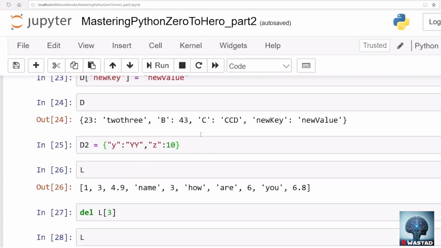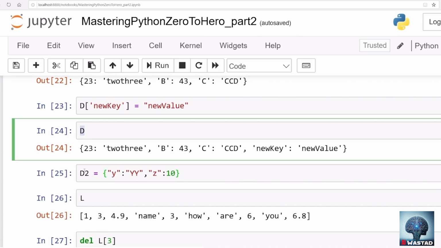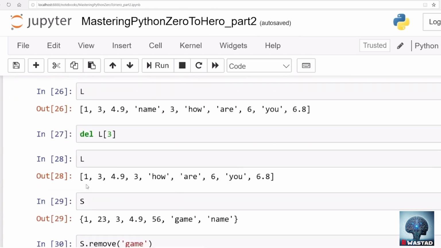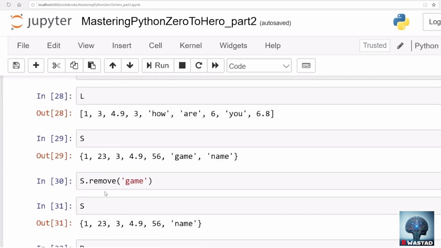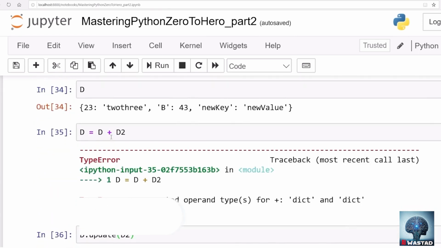Okay, I asked you a question last time. Can we concatenate these two dictionaries together with a plus operator? So what's your answer? Yes or no? The answer is no. So we cannot concatenate them together.